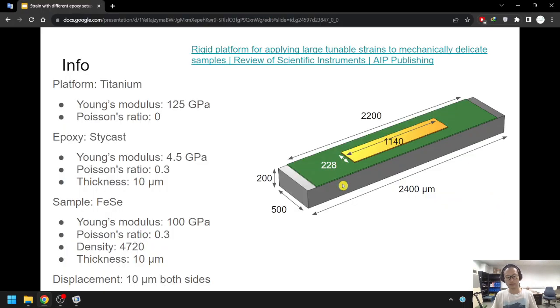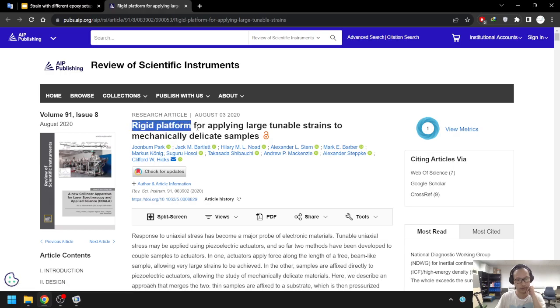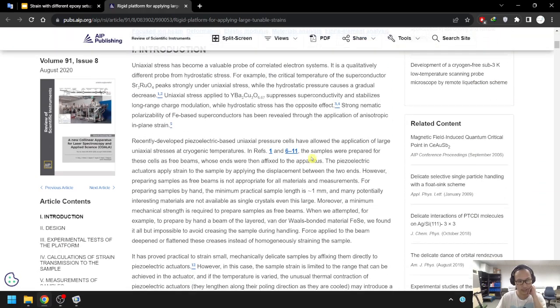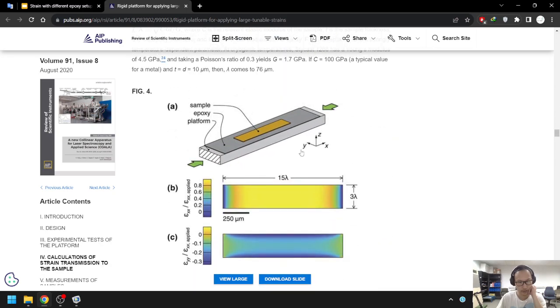Hi everyone. Today I'm going to replicate this model in COMSOL. This model comes from a very famous research paper. You scroll down to figure 4, which is right here. I'm trying to replicate this.